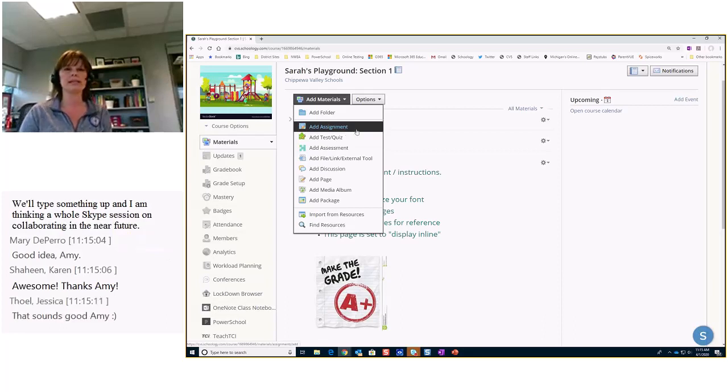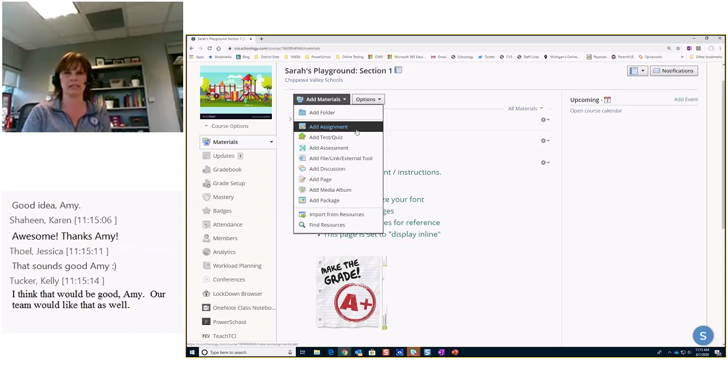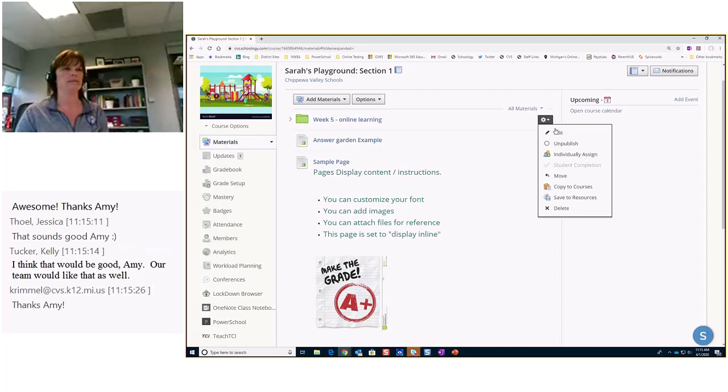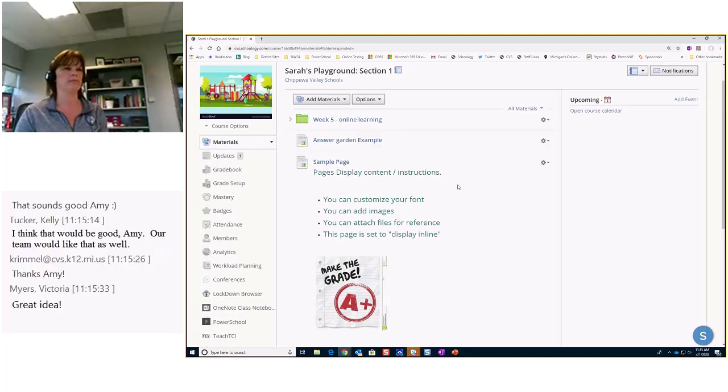You can also do an assignment, and an assignment is set up so that students are meant to submit something. So you're telling them to do this, and they are going to send you something back that you can then give them some feedback on. So let's start with a folder, because that's probably where you'll start your page. Let's see if it'll let us edit this one. Yep. Okay.